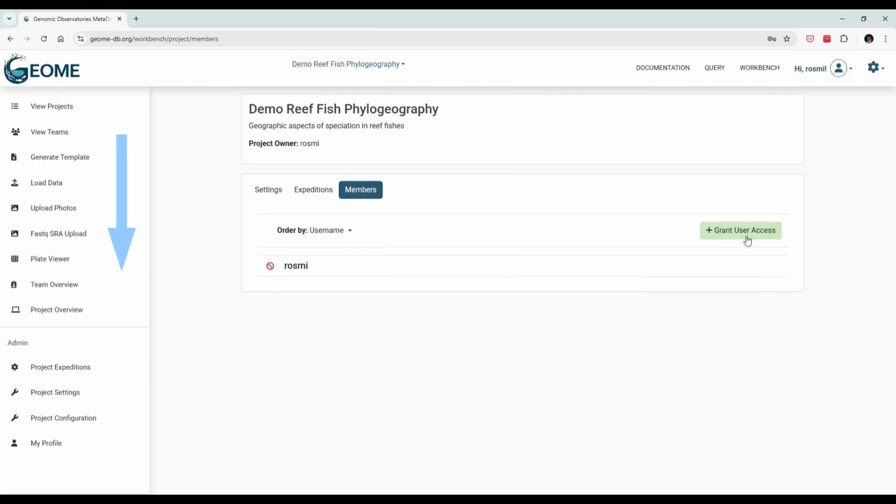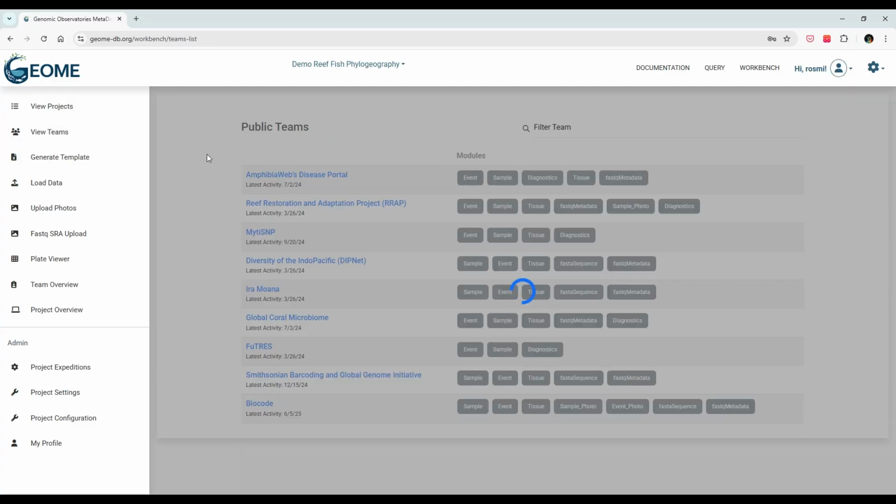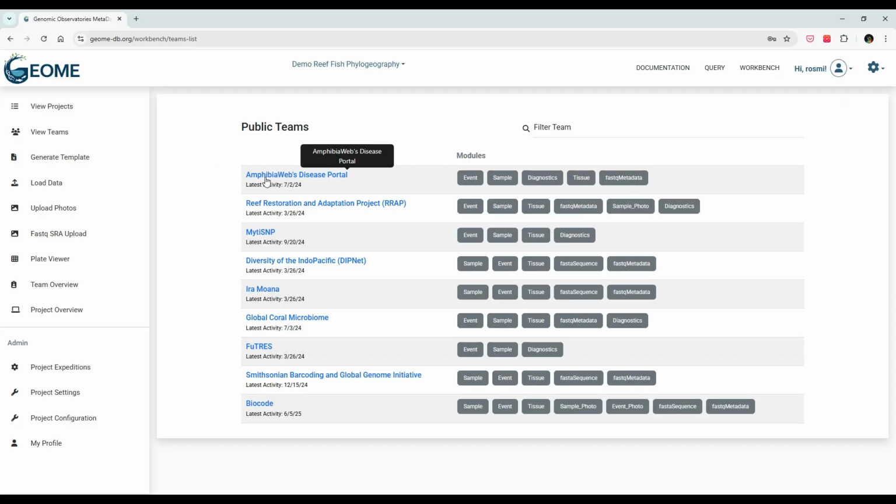Over on the left panel, the menu options are laid out in the general order you'd follow as you move through the system. The first one is called View Teams, and it shows all the teams in GEOME. You can click on any of them to see their description, what they're about, and who's part of the team.